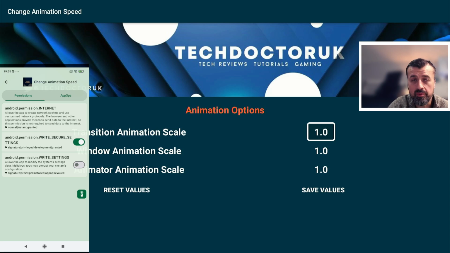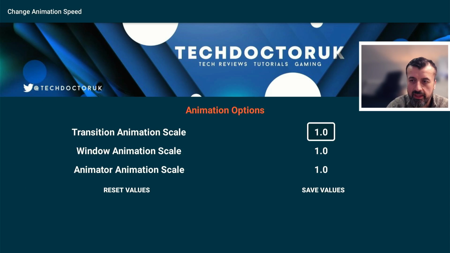As I mentioned before, once you've done this permission change, you can now use the toolbox as many times as you like without opening up ATV Tools. So I can now close this. Let's now modify these animation settings. So the first two are quite straightforward.